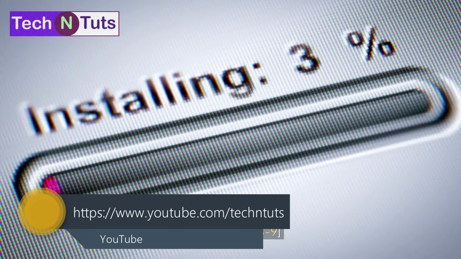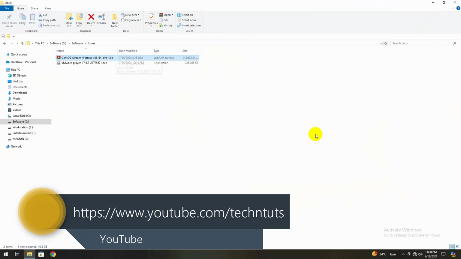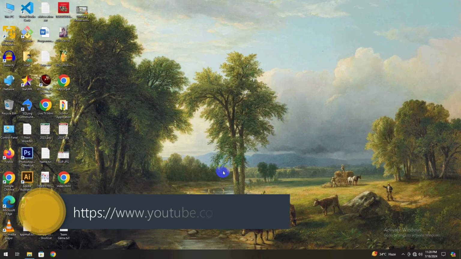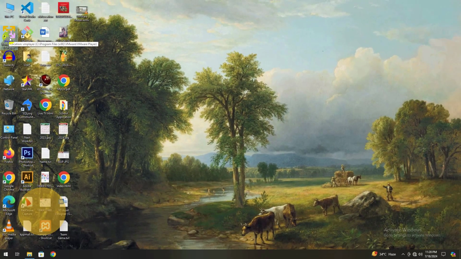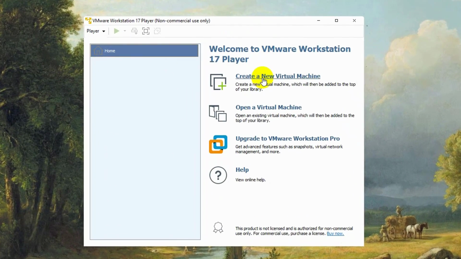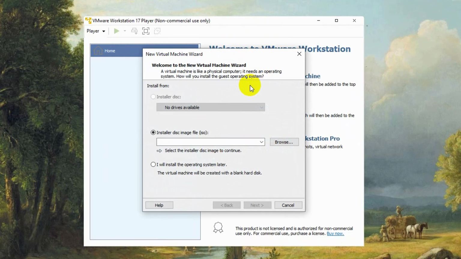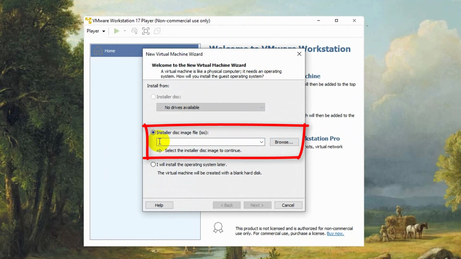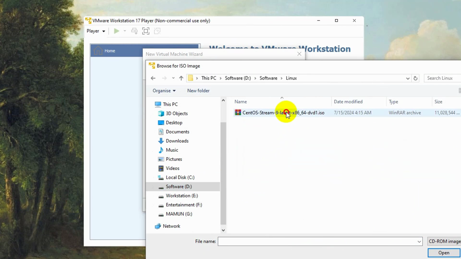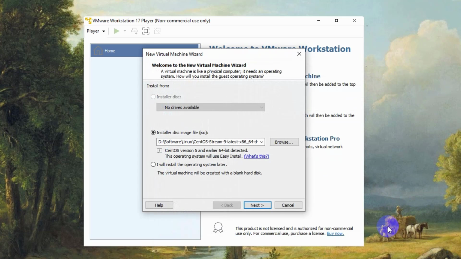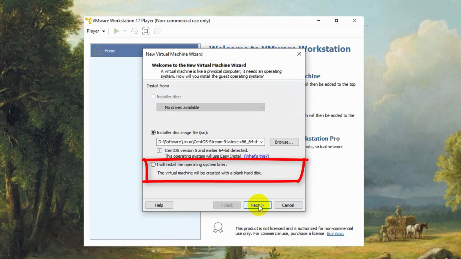Install CentOS-9. Now, let's install CentOS-9 using VMware Workstation. Step 1. Open the VMware Workstation application and create a new virtual machine. Step 2. Select the operating system media. As I have already downloaded the disk image ISO file, browse the file and select it. Or, select I will install the operating system later, for an interactive installation.